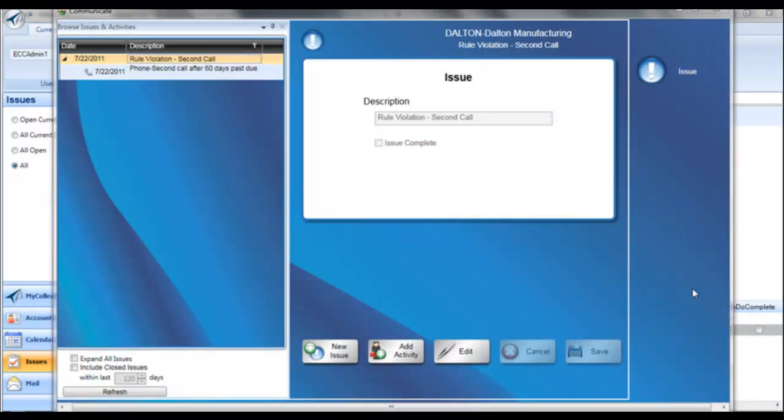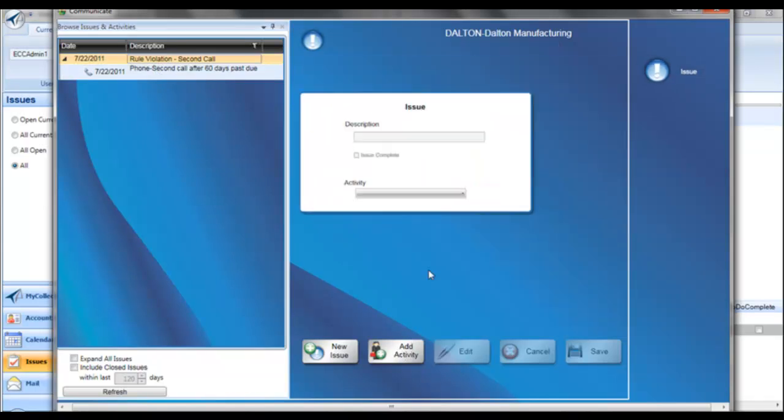Epicor Cash Collect makes it very easy for you to automate and to manage your email communications with customers. For example, let's say that I've tried unsuccessfully to reach Dalton Manufacturing. The next step might be to send an email. I can simply select one of the issues in the system or create a new issue, and then create an activity to send the email.